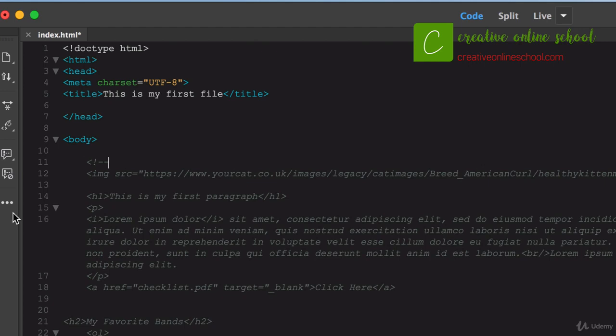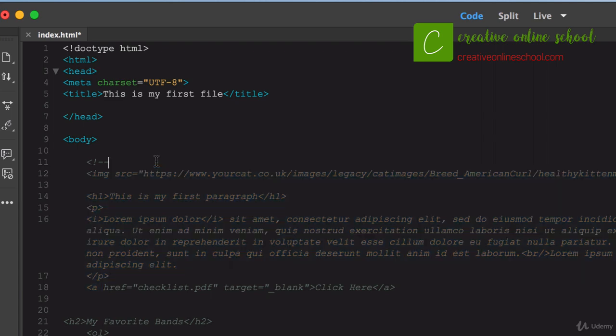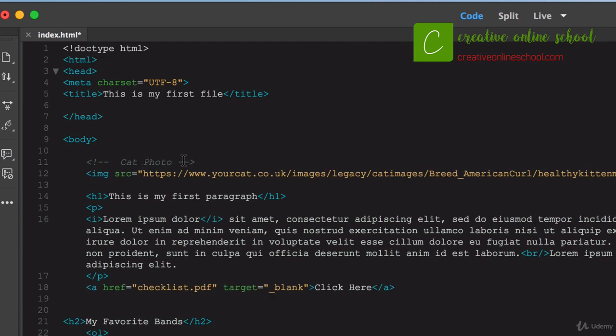So you can see as soon as I do that, all my text here grays out because I'm commenting it out. It's saying ignore all this information. Although I don't really want to ignore all that information, I just want to type a little message in here. I want to say cat photo, and I'm going to do a dash dash greater than.